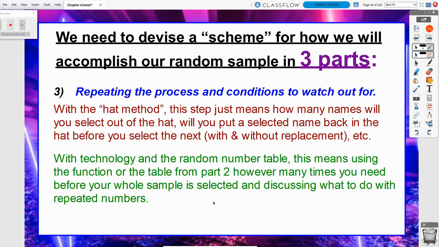You just need to say we're going to take pieces of paper out of the hat without replacement. Or if it's okay to have people repeated, then you need to mention that you're going to put the paper back in before reselecting the next piece of paper.